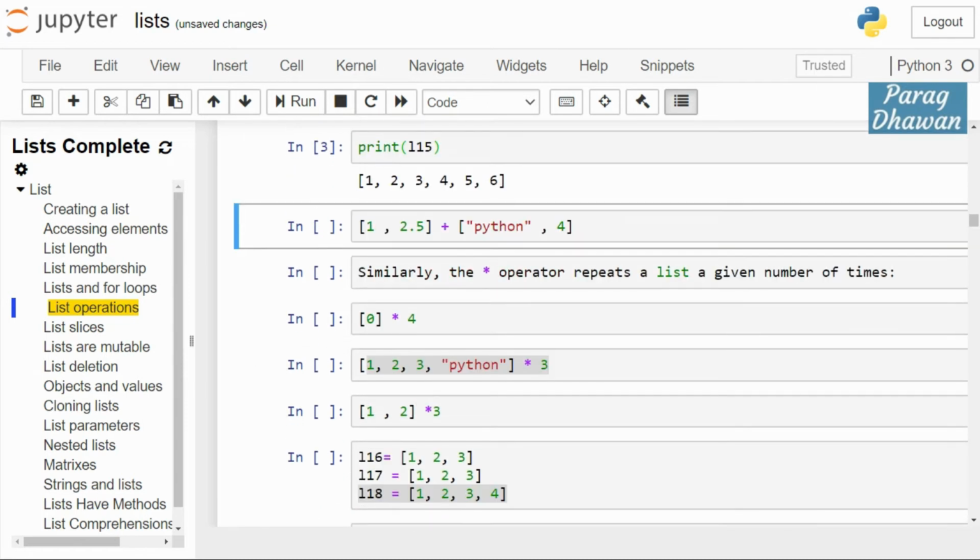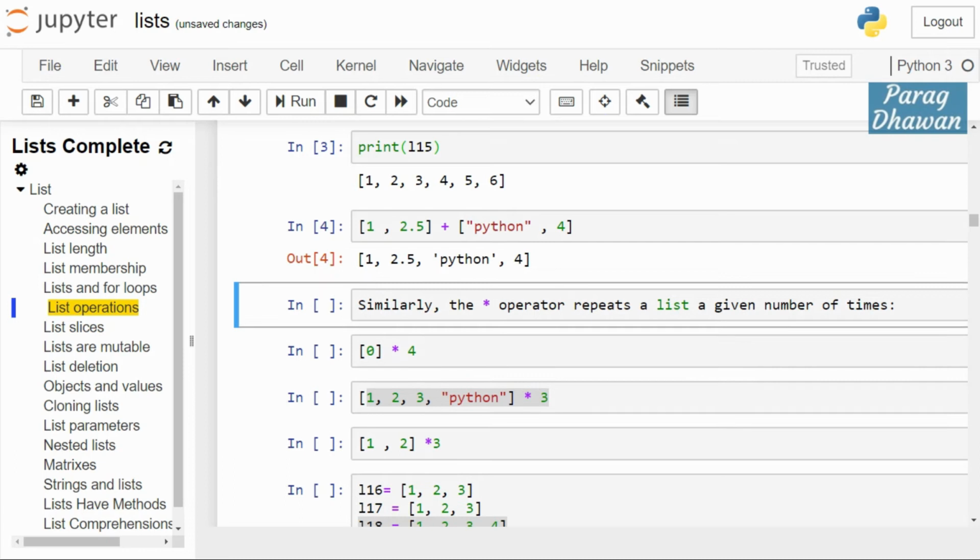One more example. Now you have two lists with different data types of elements inside them. The first list contains an integer and a decimal. The second list contains a string and an integer. When we add these two lists, it results in the concatenation of the lists, wherein at the end of the first list, the second list is attached. Therefore, the output will be 1, 2.5, Python and 4. Click on the cell, run the cell and you see the output 1, 2.5, Python, 4.